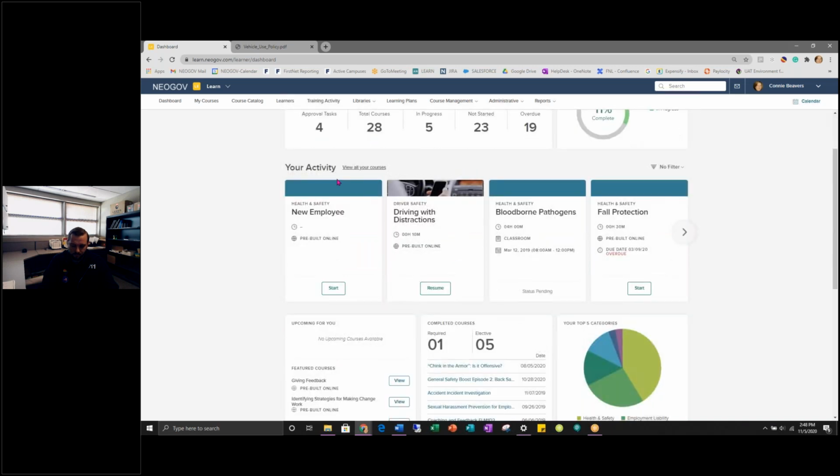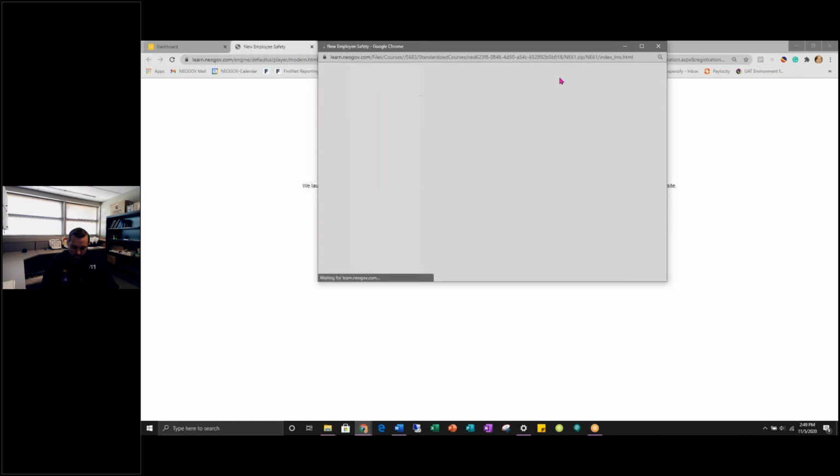On your dashboard, the next section you're presented with are those courses that you're currently enrolled in. You can easily start or resume a course from this page. Just know that when you're taking a course within the system, you want to have your pop-up blocker disabled so that the course will launch in the secondary window. To launch a course, just click Start, and it will launch that course for you to take.